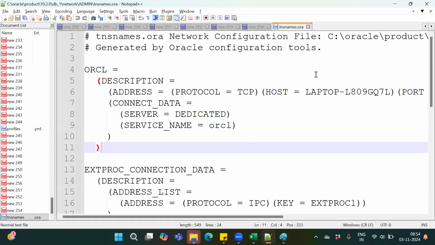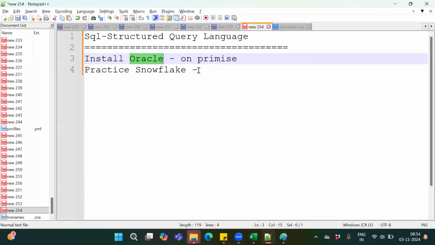Now, after this, coming to the SQL here. Installation and practice on Snowflake, that also we will discuss later. You just connect with your friends and install it. Otherwise, I will show you how to install it. Under this, SQL.